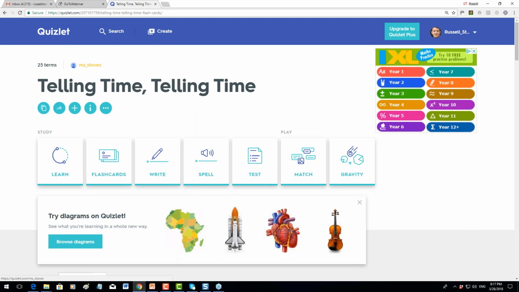So this is what I generally do. I search on the internet for cards. I find cards I like. I make a copy of those cards so that I've got them in my account. I edit them to suit them for myself. And then obviously I share them with my students.